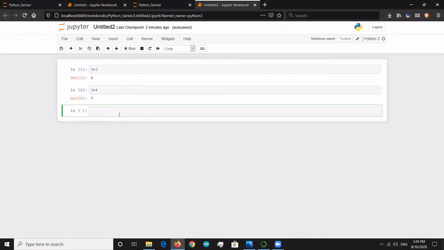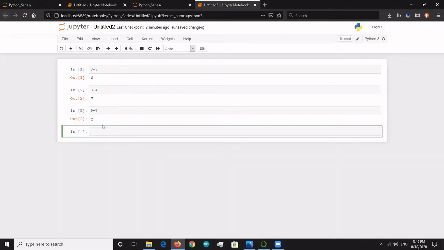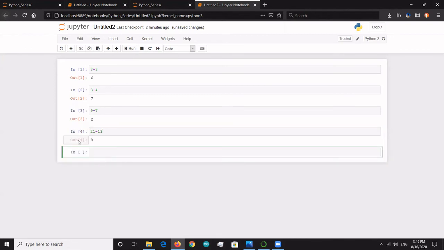Now let's try subtraction. I want to subtract 7 from 9. So 9 minus 7. If we do that, you can see the answer is 2. Now I want to do 21 minus 13. What will the answer be? It will be 8.